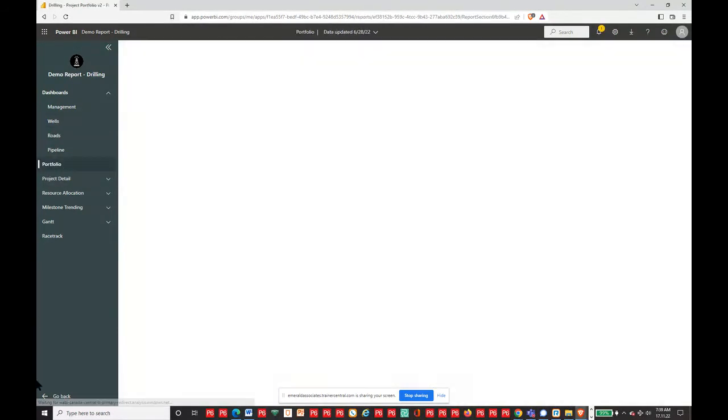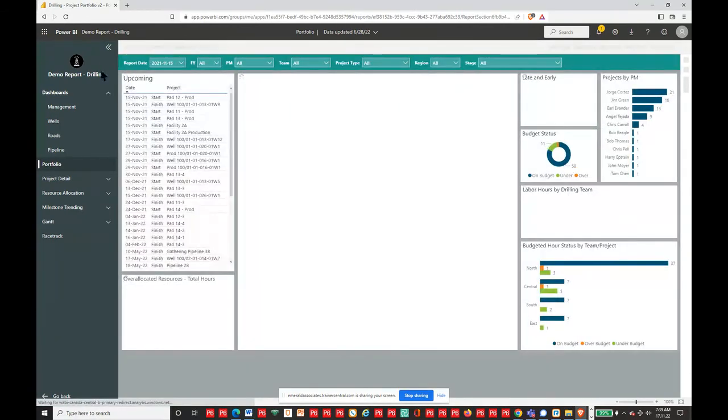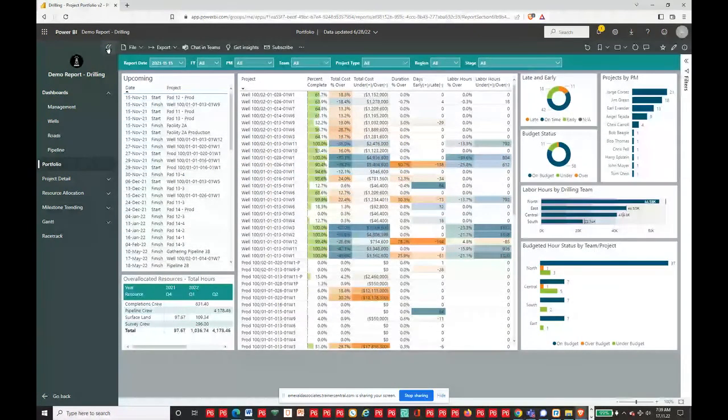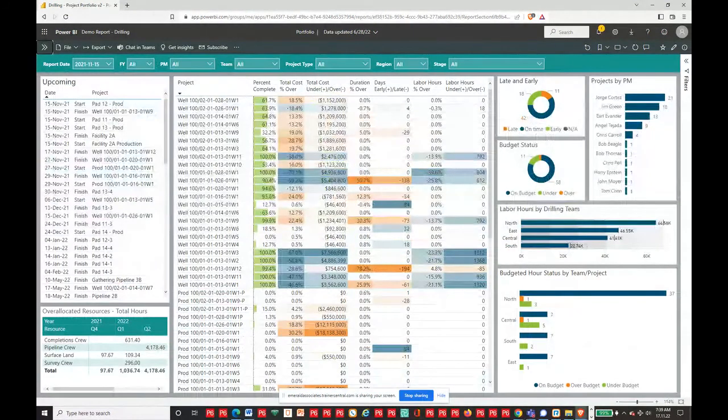So let's go down to portfolio. And we did look at a portfolio report when we were in Tableau. This is the same type of scenario, very, very similar, but in Power BI. Now, whichever tool you display it in, again, you've got the same scenario happening. I've got filters across the top. So if I need to filter down different elements, I can definitely do that. I've got upcoming overallocated resources down the left side.